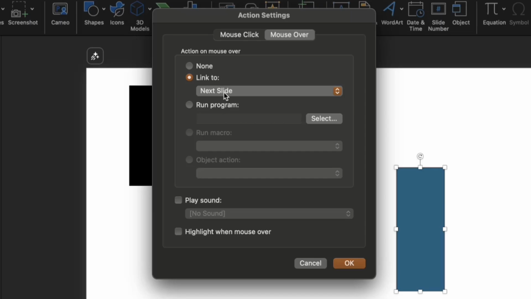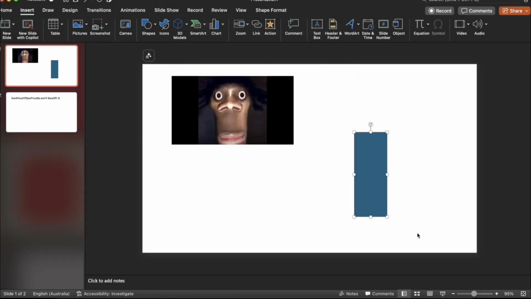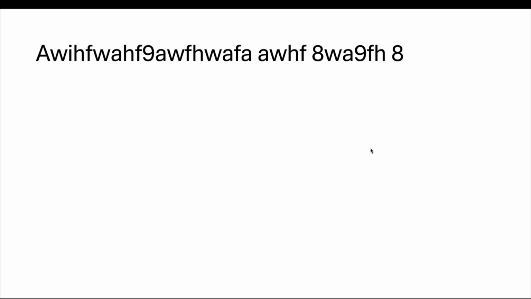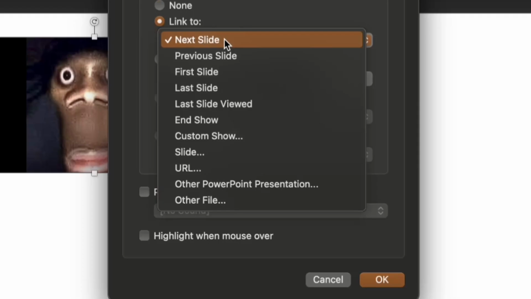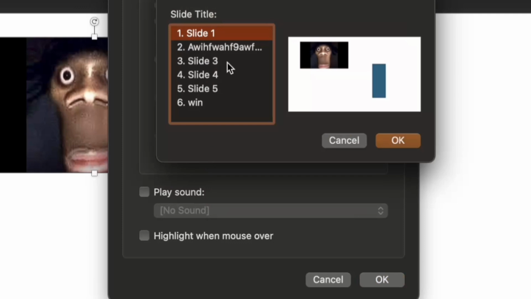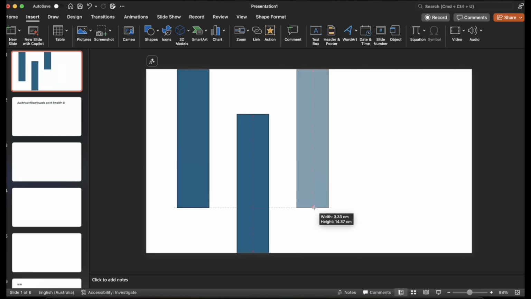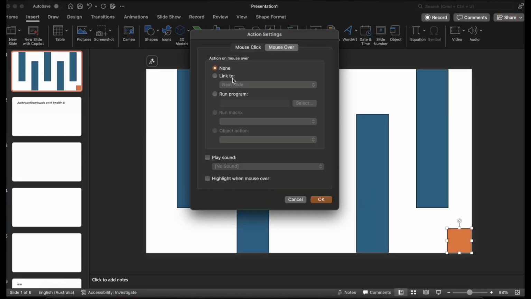Make sure it is mouse over so that when you hover over it, it instantly takes you to the next slide instead of actually having to click on it. You can also link it to specific slides in the document in case you want it to be somewhere other than the next slide. Now you can create any maze of your own and you can make a game.